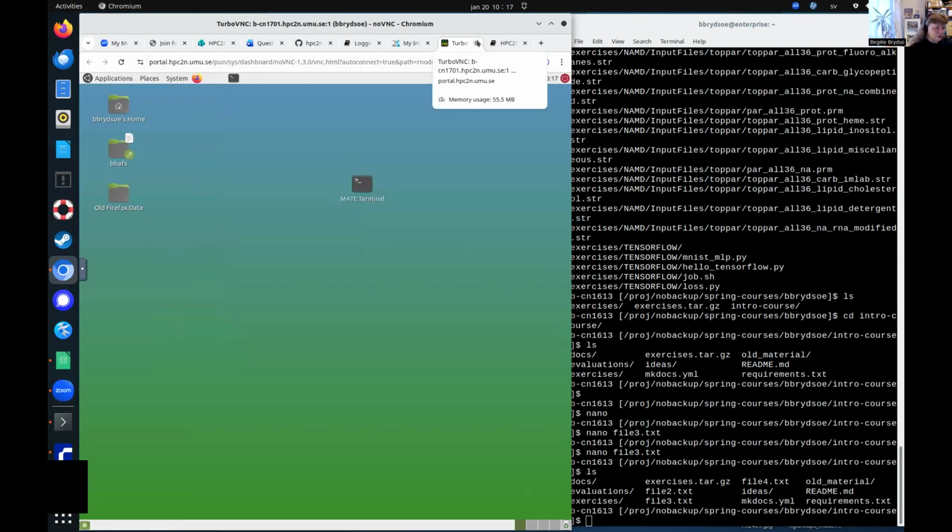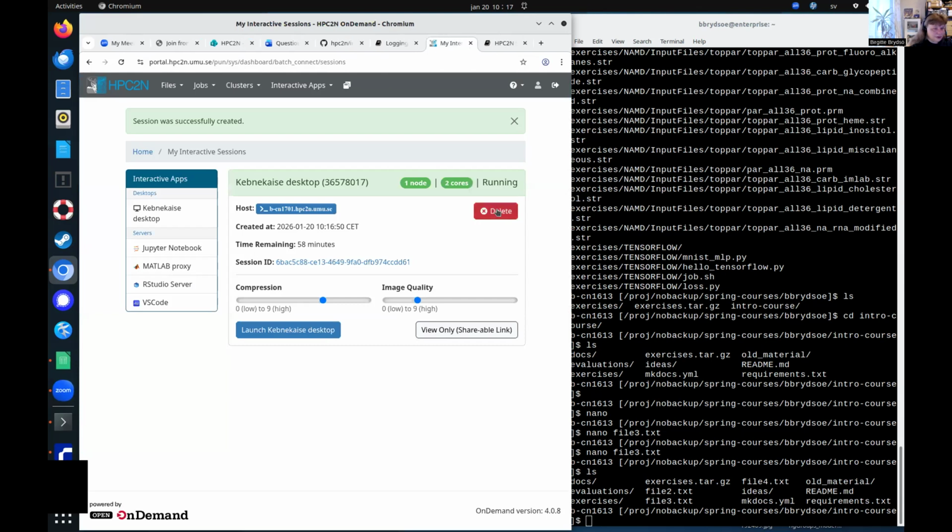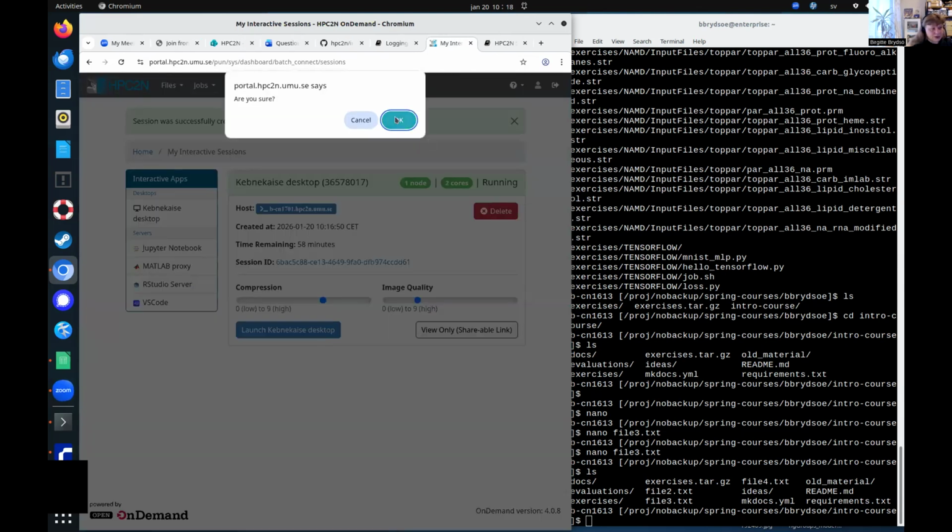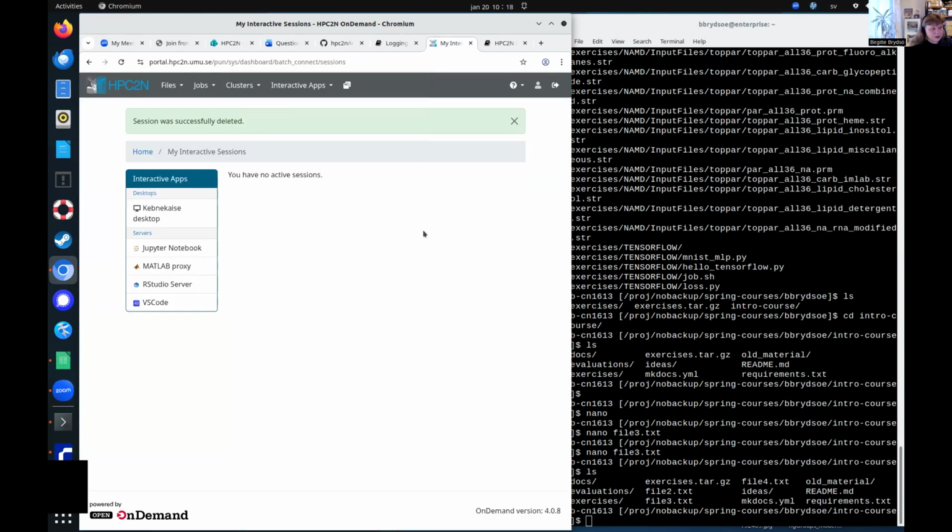So I will close this and I will delete it, for the simple reason that I don't want to use the allocation when I'm not using it, because then it will take longer for others to start things.